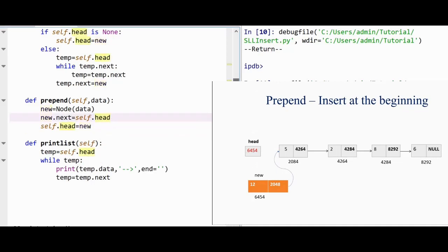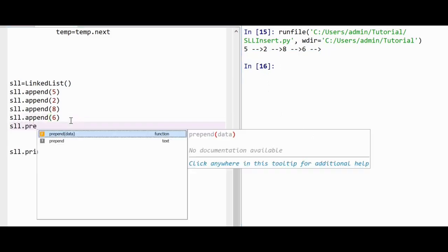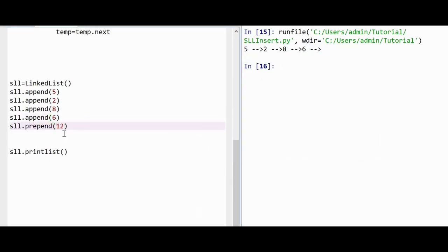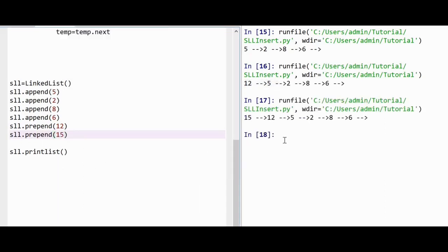Now we will execute and see. Here I have done the append operation already for the nodes 5, 2, 8, 6. So we have the linked list with nodes 5, 2, 8, 6. Now I give prepend 12. Here 12 got inserted at the beginning of the linked list. If I give 15, 15 is inserted at the beginning.